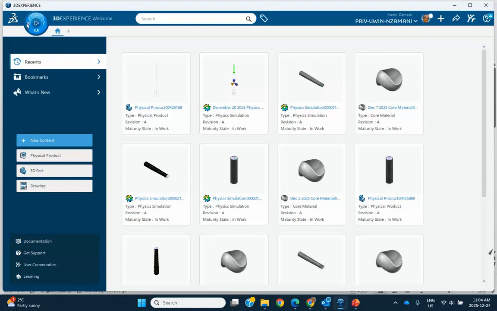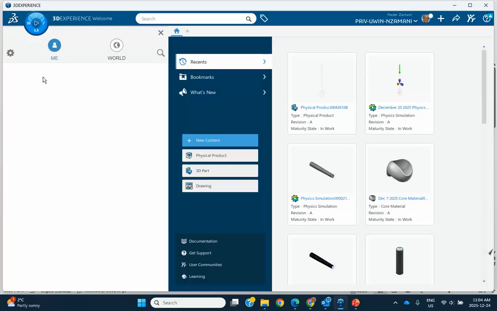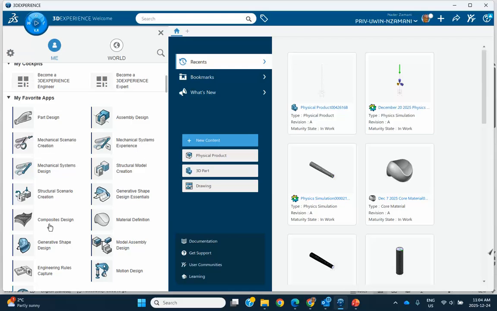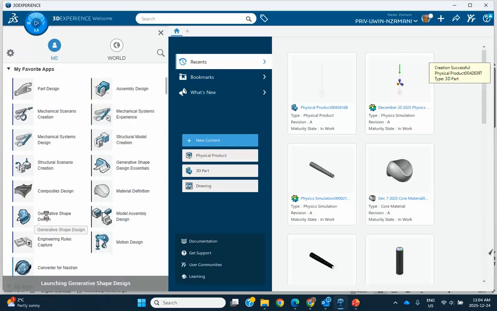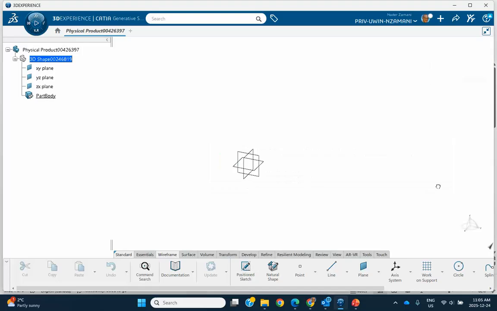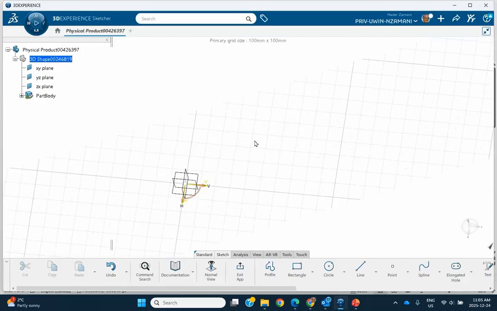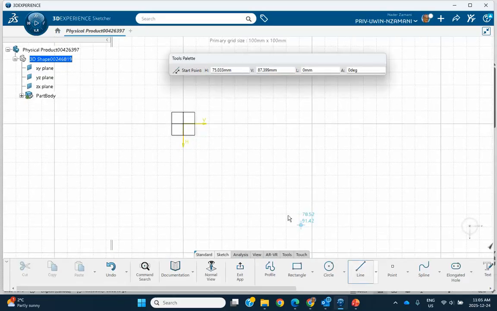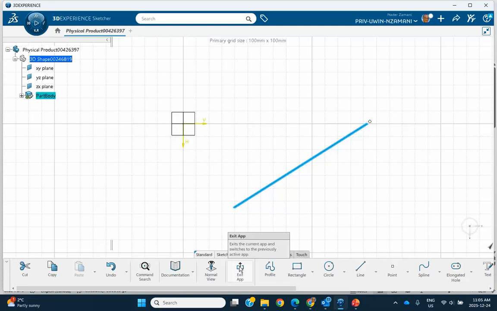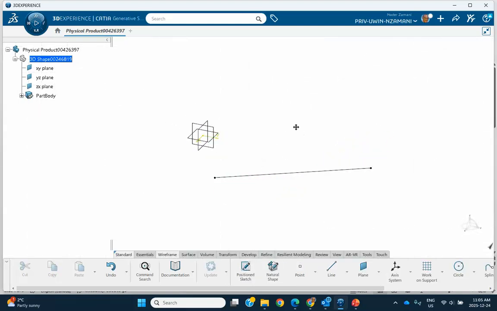Go to generative shape design. Start the part file. Okay, this is the first case. So I'm going to do my curve in the XY plane. On the XY plane, I will sketch a line like that. Exit. Okay, so we actually have a line here, right, which happens to be in the XY plane.